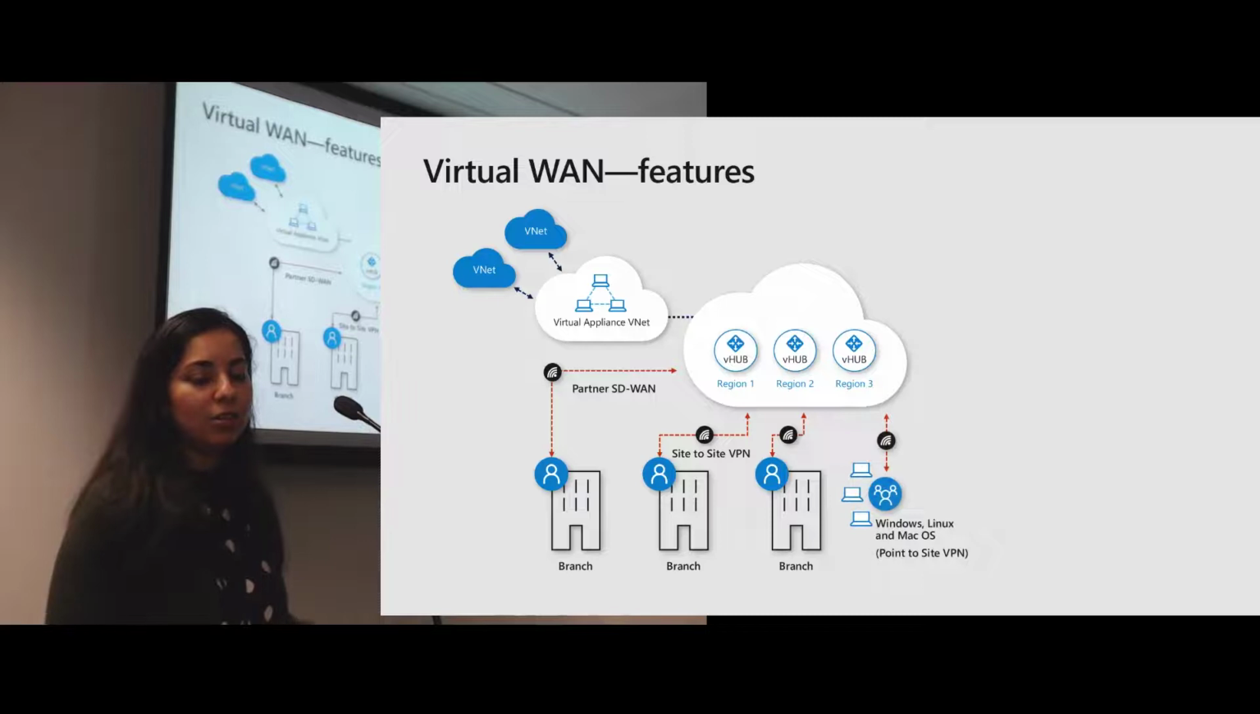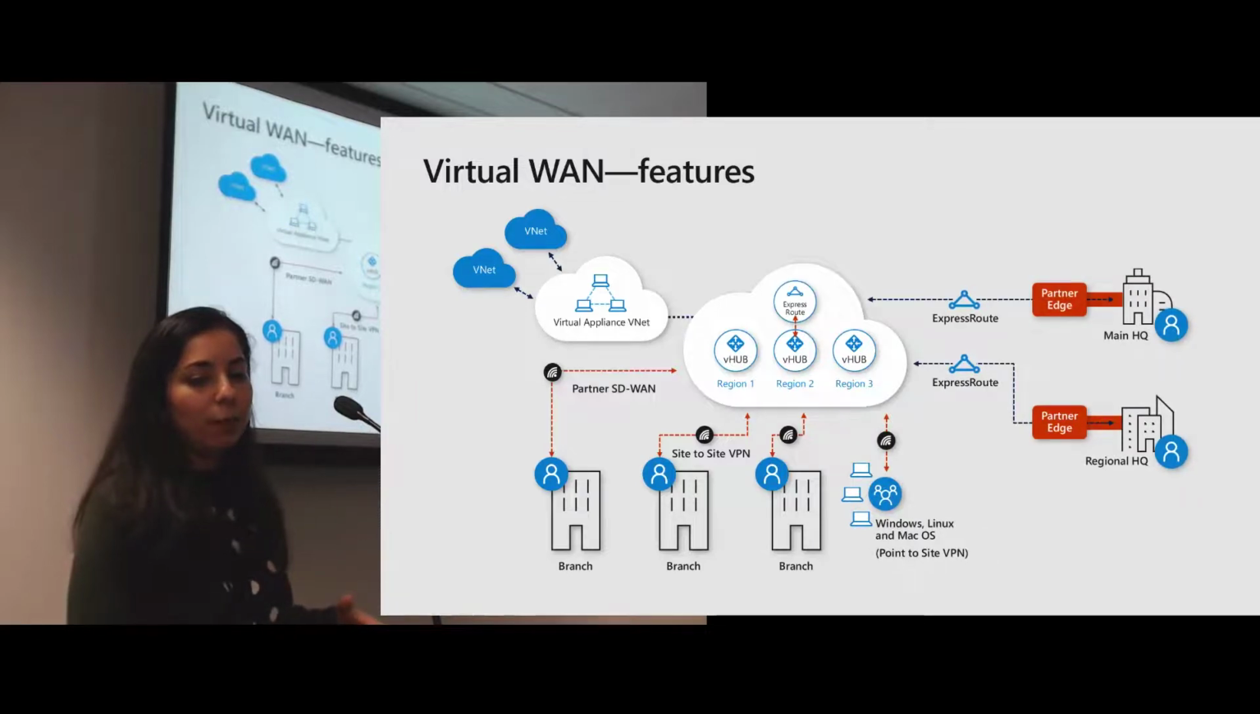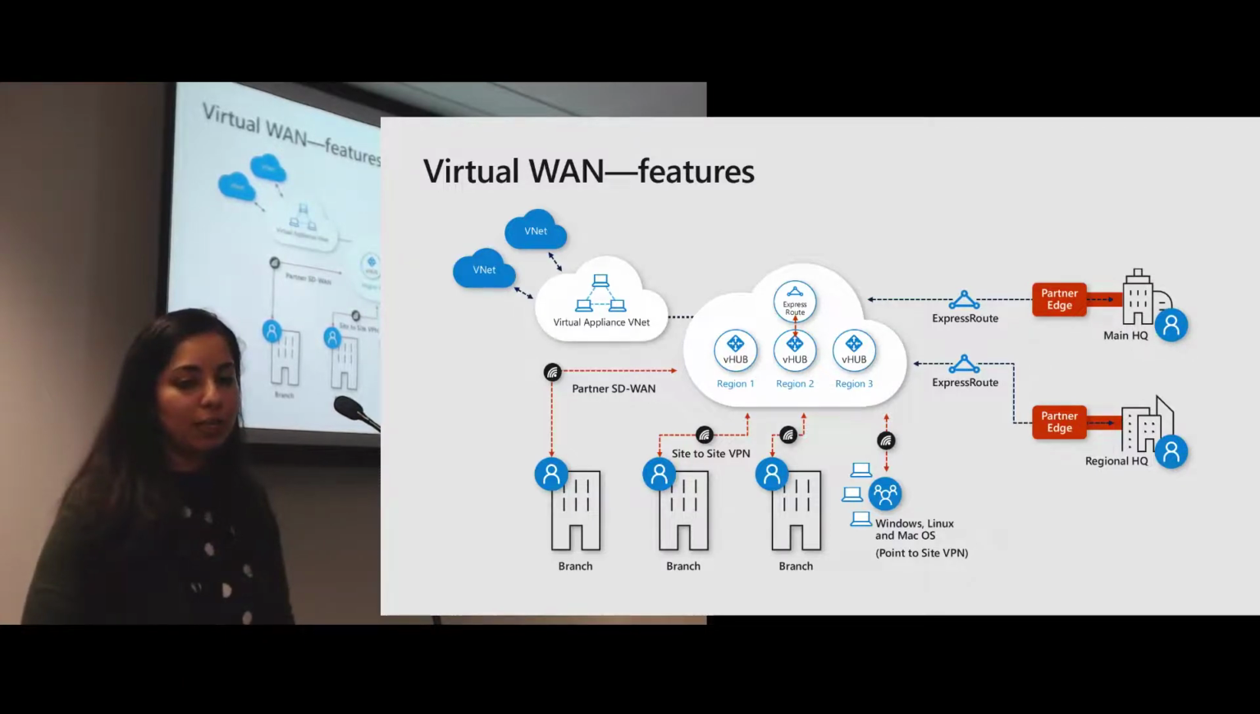What this slide shows is that we now have public preview of ExpressRoute connecting into the Virtual WAN hub, and also a point-to-site VPN, like someone from a laptop, say, connecting to the Azure Virtual WAN as well. That capability should be GA in the coming months.